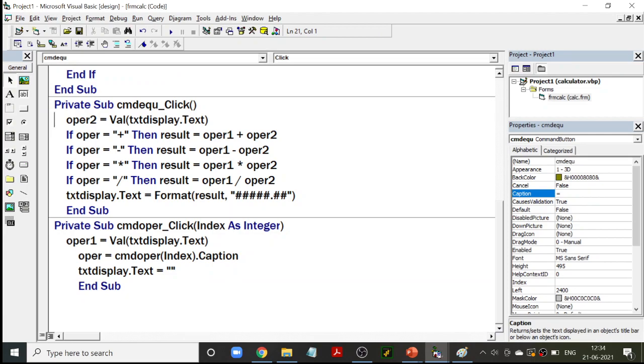This is the code for equal to. First of all, what is there in the text box? That has to be operand 2. So first I clicked 8, then I clicked plus, then I clicked 9, and then I will click equal. So when I click equal, that 9 has to be stored as OPER2, operand 2.